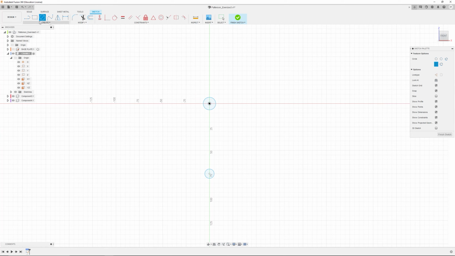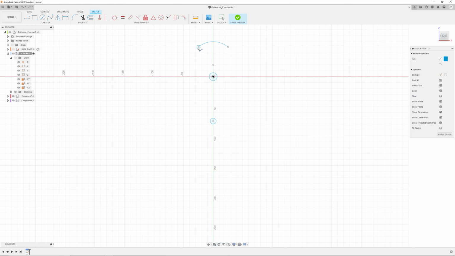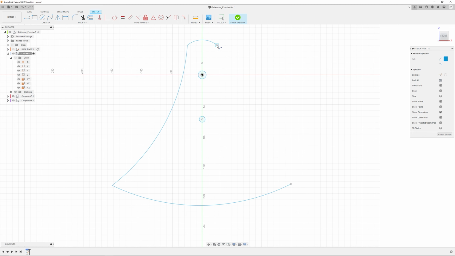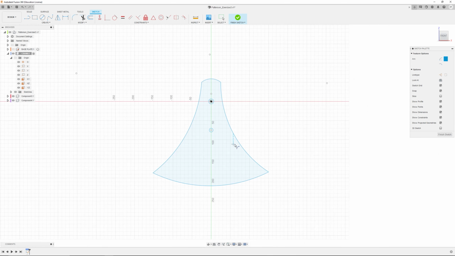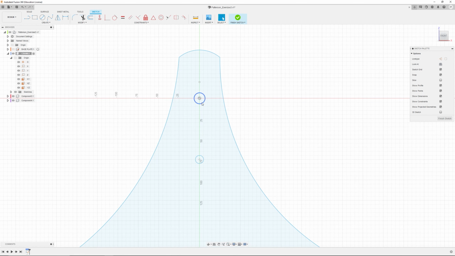And we've got a series of arcs. So I'm going to create a couple 3-point arcs. There's one there. And there is one over here. And another one here. And one more here. Okay. So I'm just going to draw those out first.